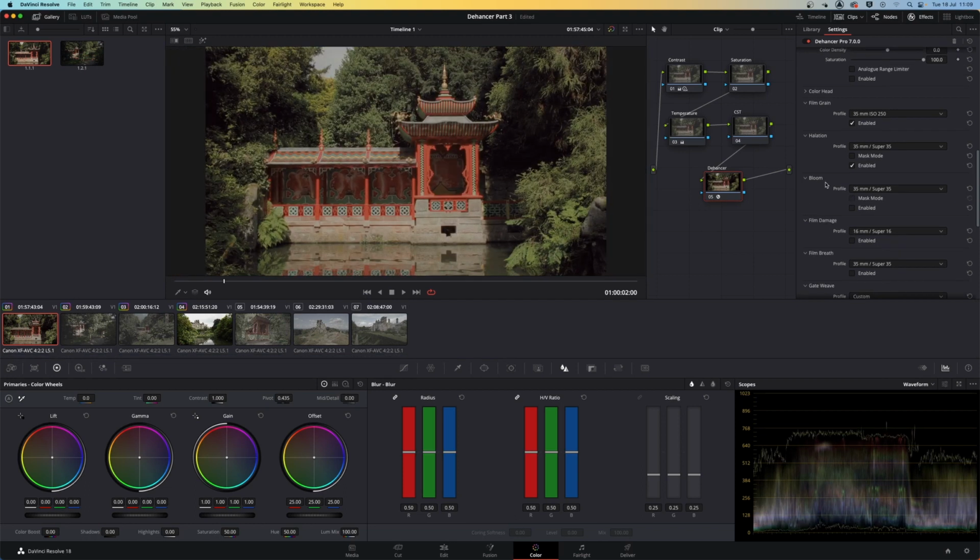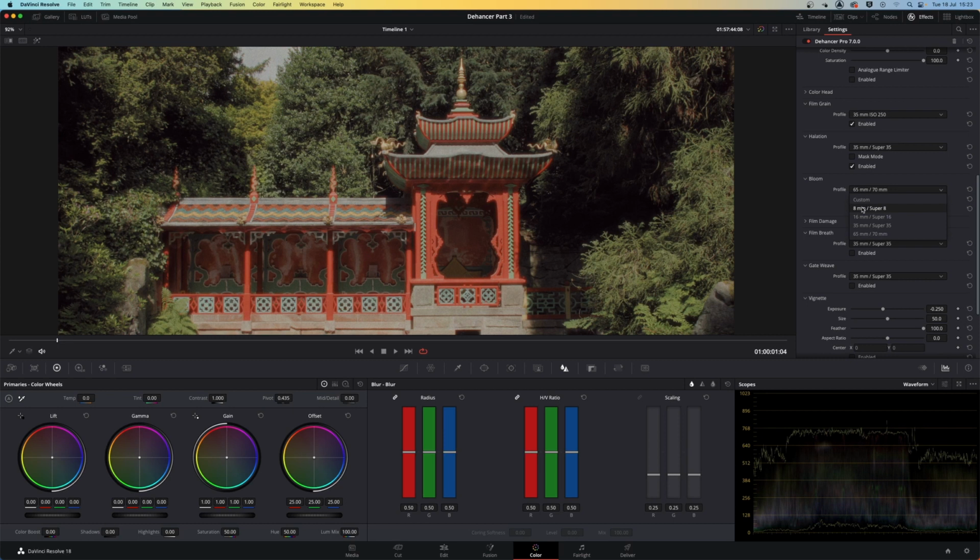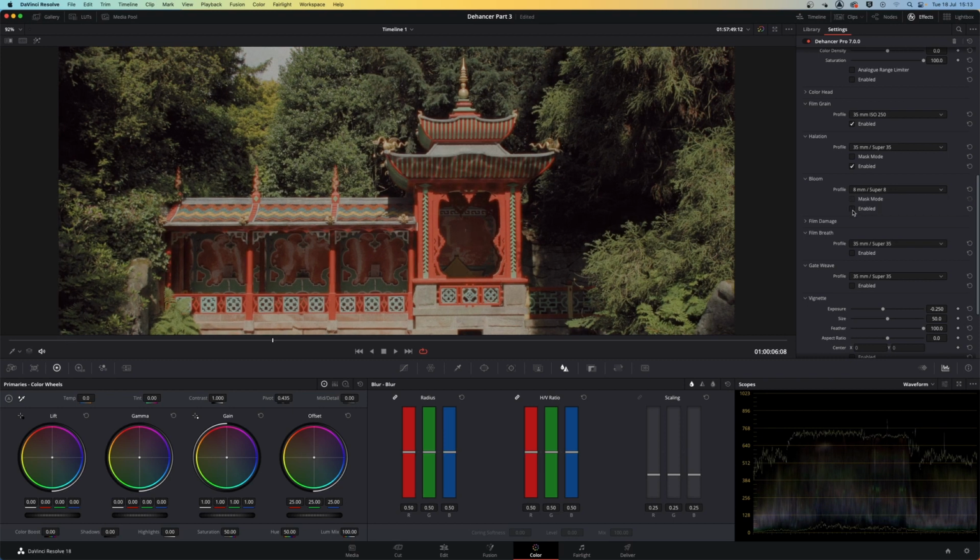Just below that we have our bloom functionality, and again we still have the customization to adjust all of those original parameters, but again we have our presets available. An 8mm bloom effect is going to be more pronounced and more obvious, and it will occur across a larger area of the frame, whereas a 65mm will be much more subtle and less pronounced. And it's really going to depend on how intense you want that bloom effect to occur across your image.